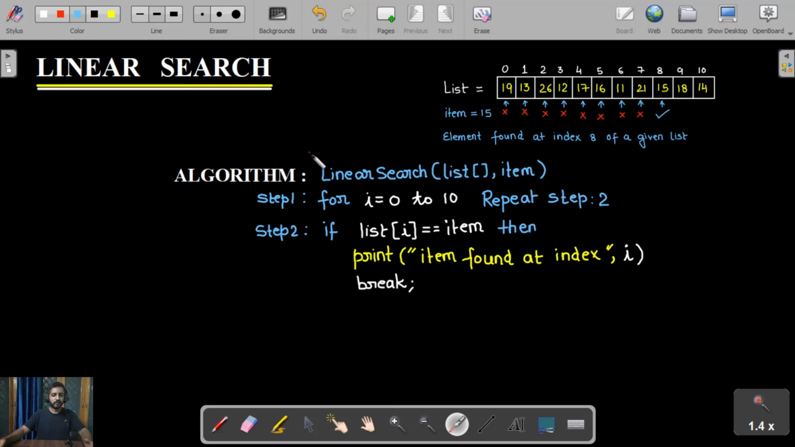And talking about the complexity of linear search, let's see how many times at max the loop will execute. In the worst case situation, the loop will execute how many times? 11 times, as we are having 11 elements here. So if we are having n elements, then the loop will execute for n times.